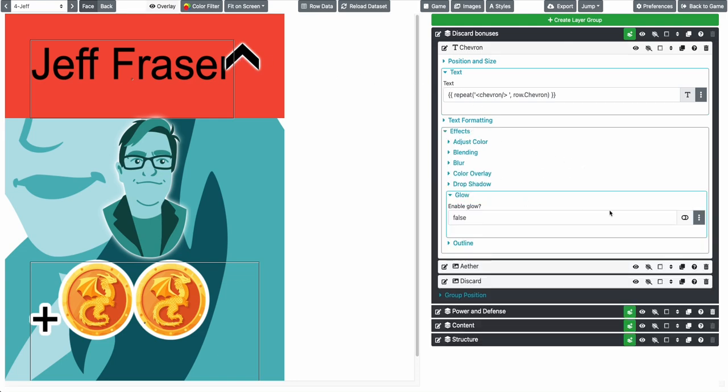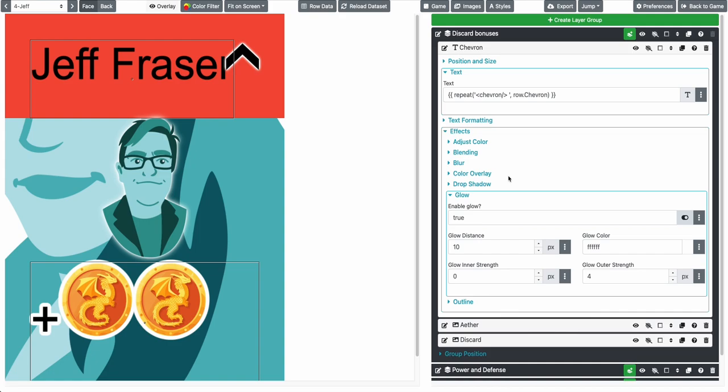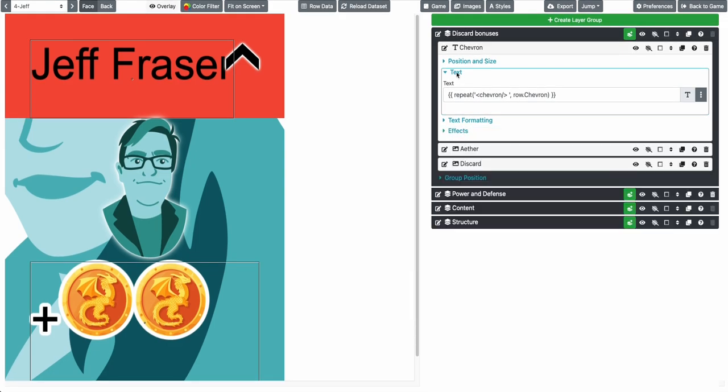Does this make sense? Am I going too fast? Yeah, keep going. See if it all hangs together.